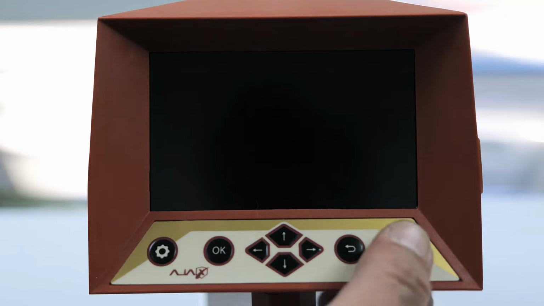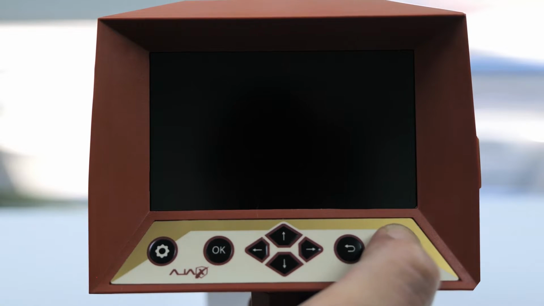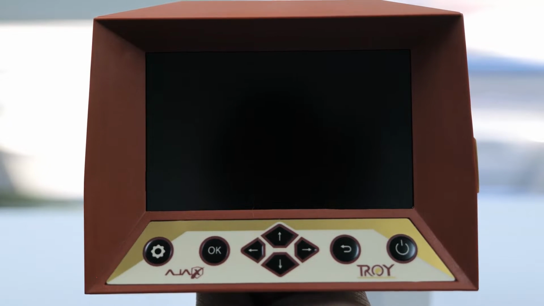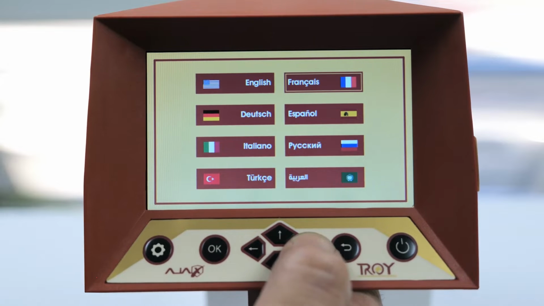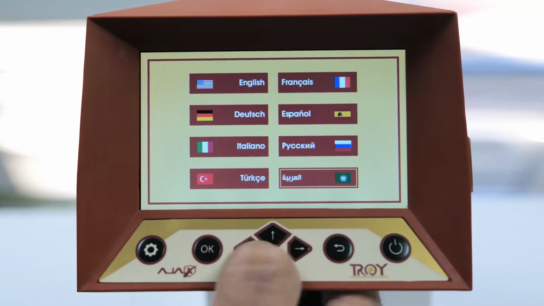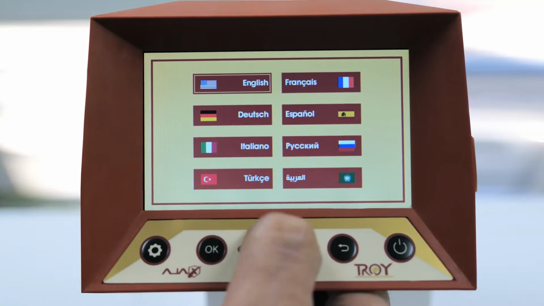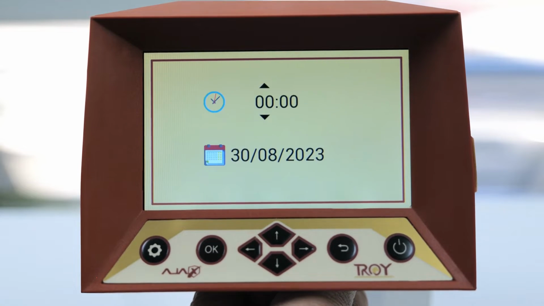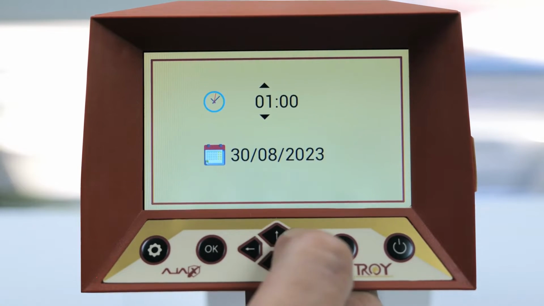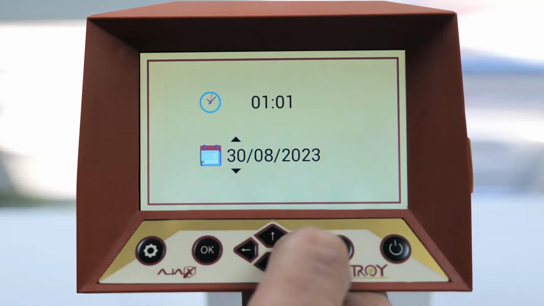To use the system, configure the device. Turn on the device by pressing the power key on the keypad for 5 seconds. Choose the appropriate language using the control keys and pressing the OK key. Set the time and date using the control keys and pressing OK.